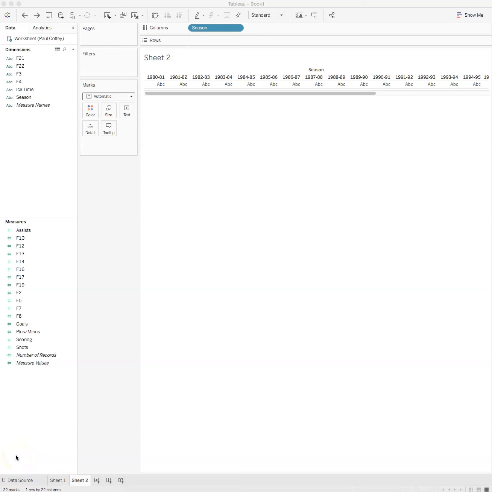In this visualization, we'll take a look at how to create a control chart using the rigorous method in Tableau. So, let's learn some Tableau.